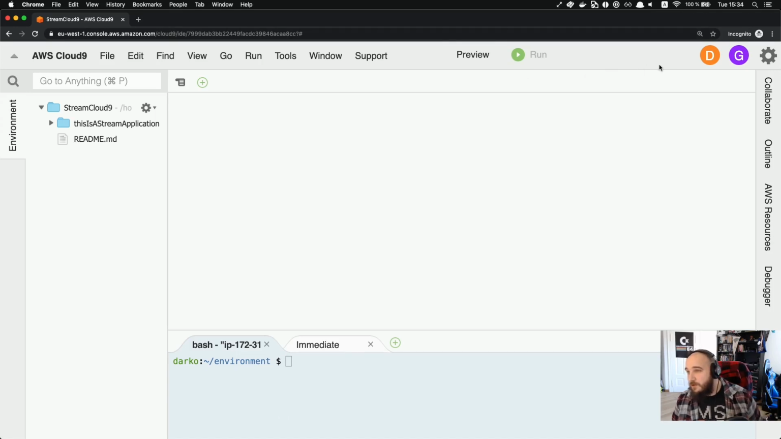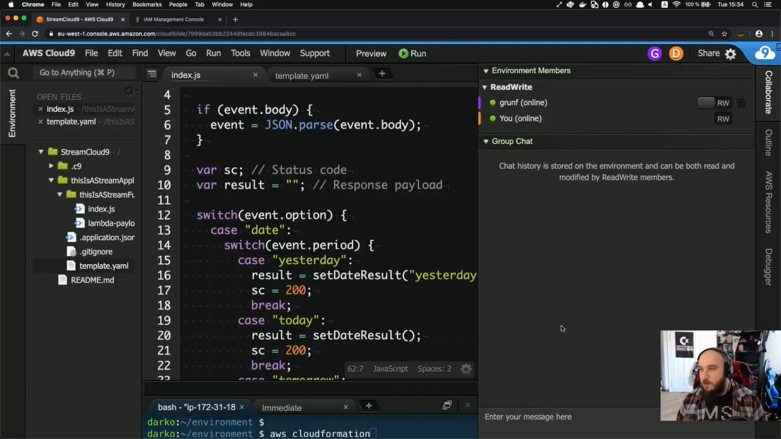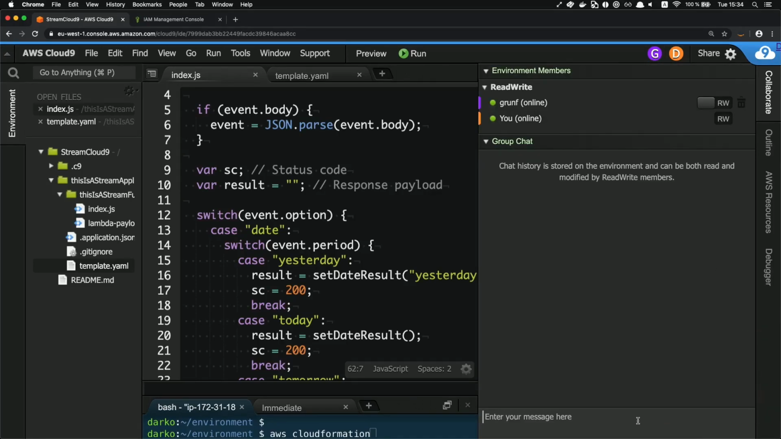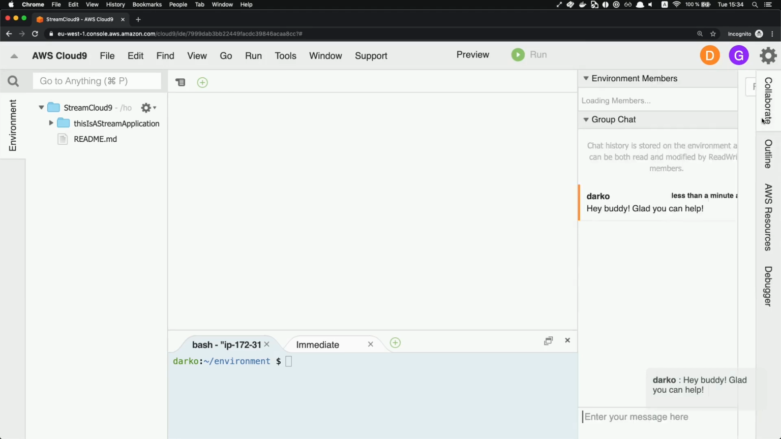And you can see here that I'm present and Grunf is also present. So if I would switch to here, I would also be able to see, hey, Grunf is online and myself as well here. So let me hide myself. So you can see here that we have a chat window. I'll say, hey, buddy, glad you can help. So Grunf himself will absolutely get this little message here.